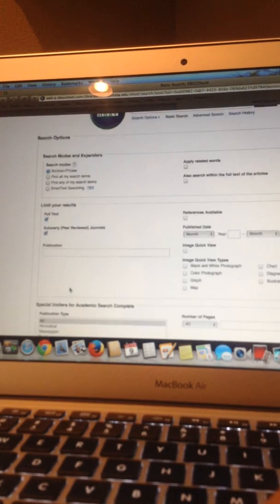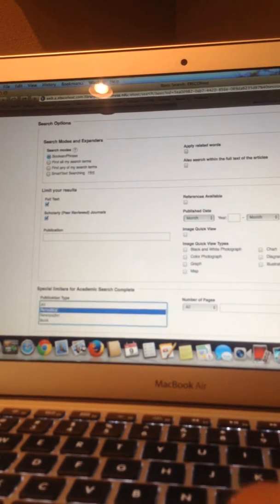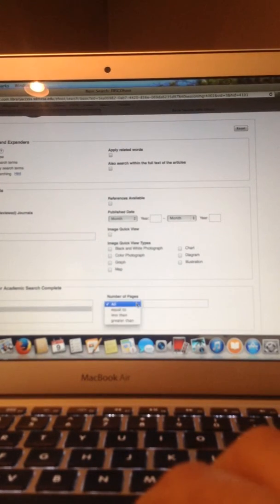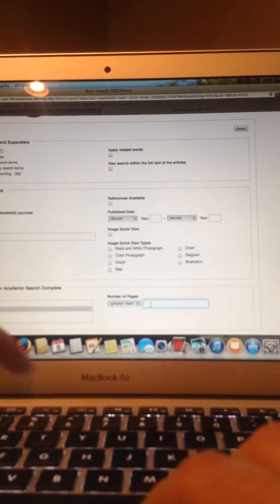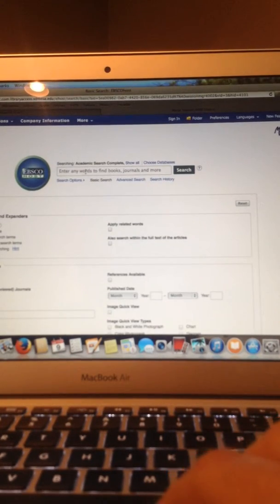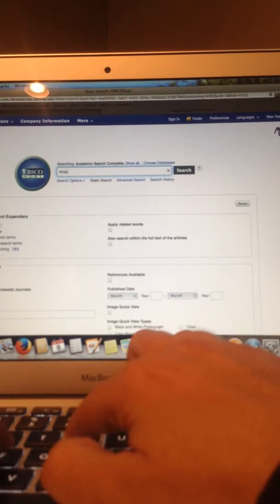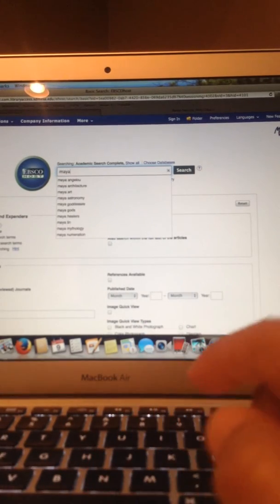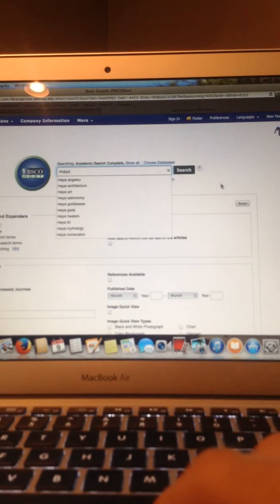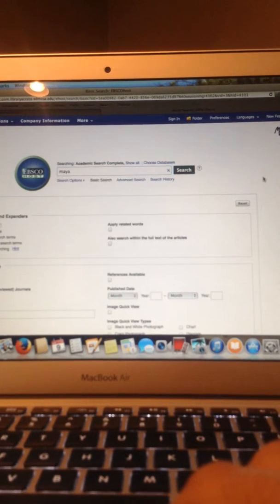And then we'll go down here. Make sure you click periodical. And then off here on the right, let's click greater than, and type in a 7. And then we want to search the Maya, so let's go ahead and just type in Maya. You can put in Maya, Mayas, Maya architecture, Maya art, Maya goddesses, any of that, but let's go with Maya right now as a general term.